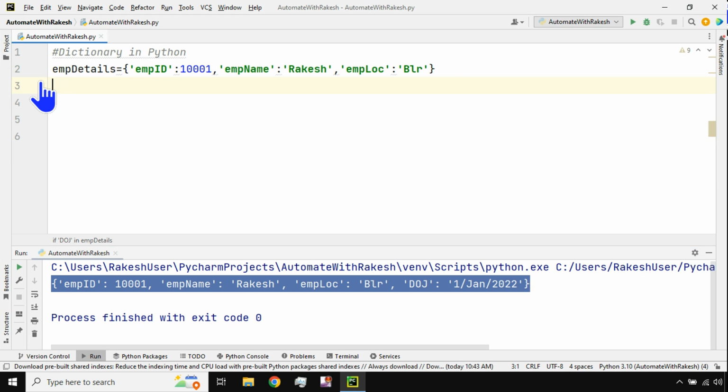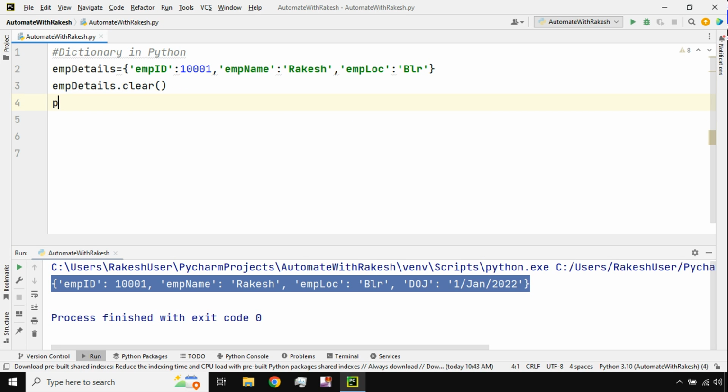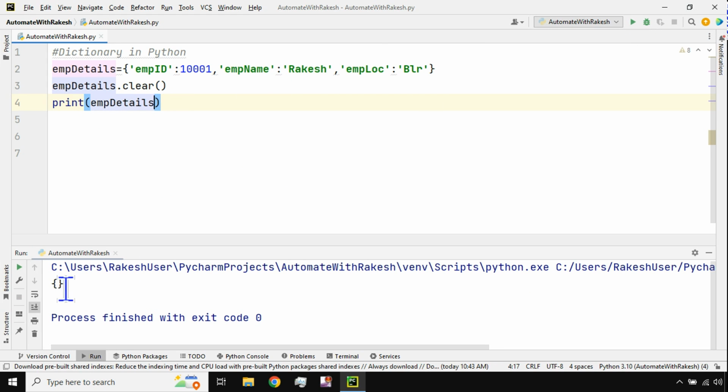So there are multiple things that we have learned till now. Now there are still a few questions. What if I would like to clear the dictionary completely? Can I clear it? Let's say employee details, there is a method called clear, and now if I would like to print it and say employee details and run this, what would happen? It is clearing the data. The dictionary is still there, but it has cleared the data.